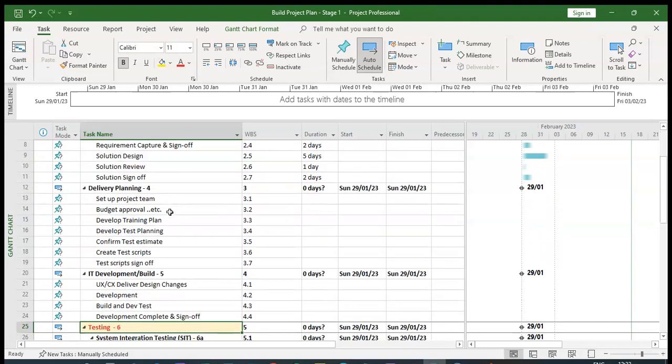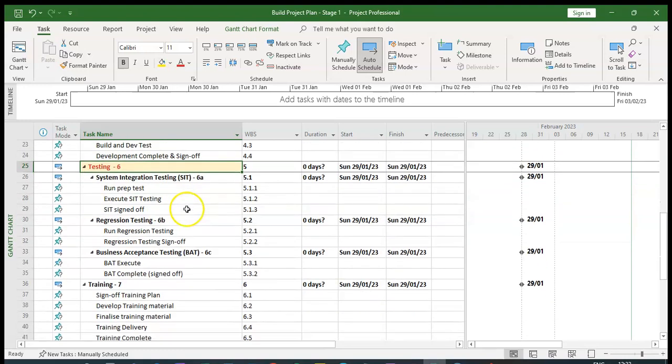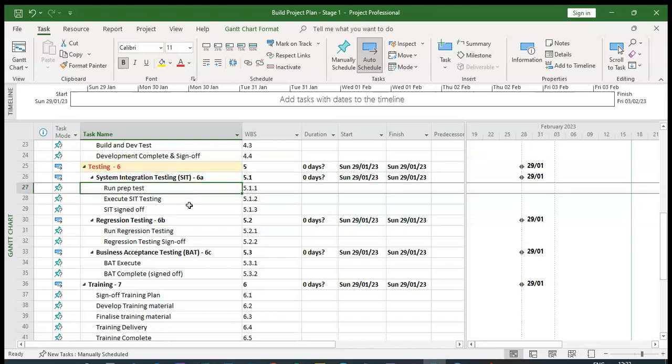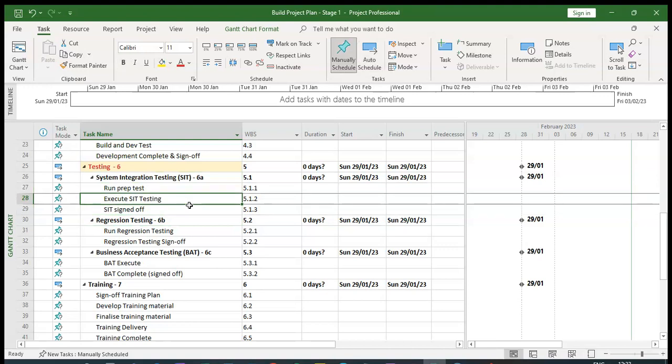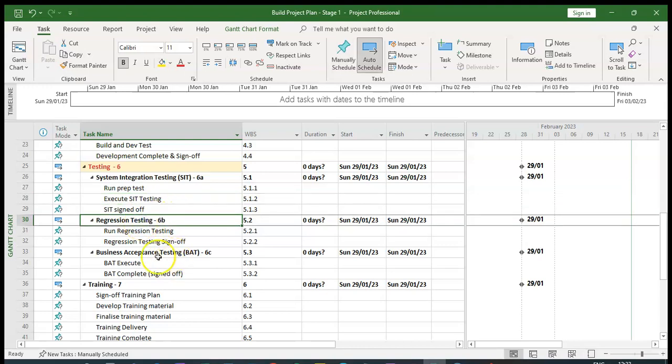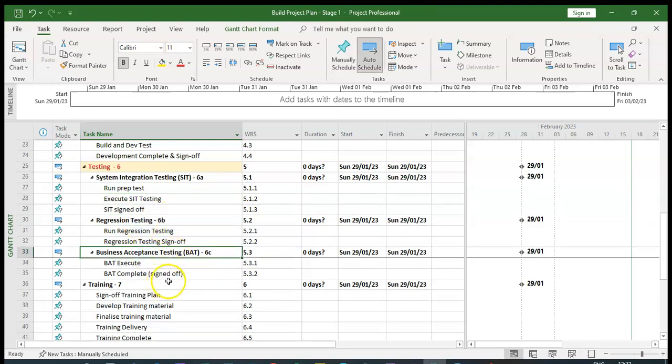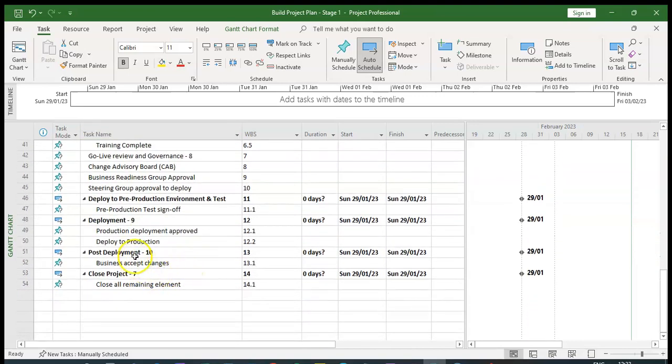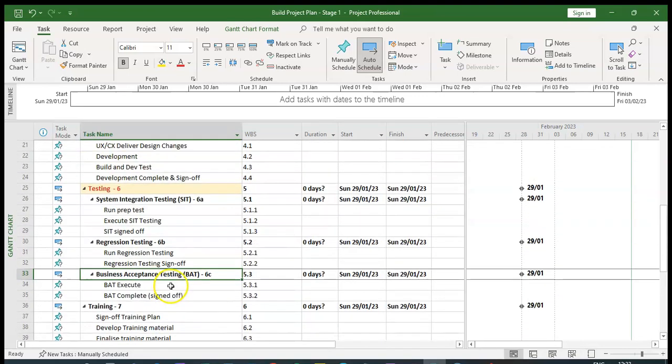Working down to the highlighted section, as I said earlier, in this case we have testing with a number of testing blocks underneath. We now have a parent testing task here, and we have a summary for system integration. We've got various subtasks underneath the system integration. We have regression, and we've got business acceptance testing. So we can see how our plan is now starting to take a little more shape.